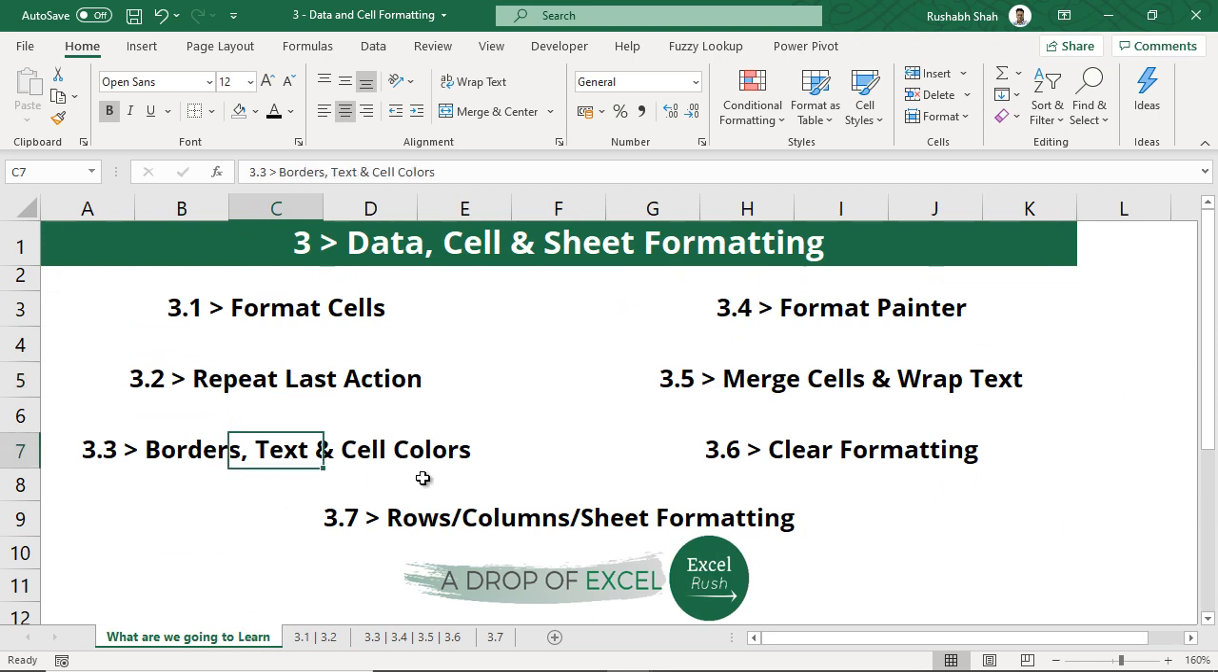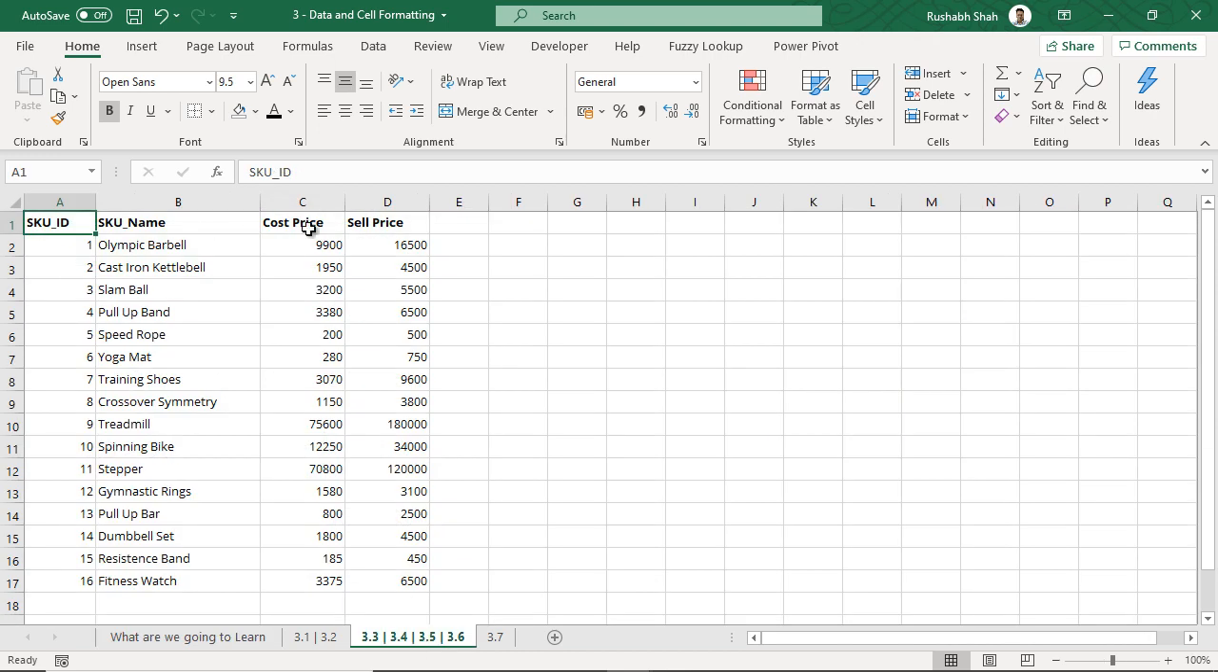All right. Next is numbers, text, and cell colors. So let's look at this sample data, the one that we have been using. Now what we want to do is, we are going to first look at the borders. So we'll select these cells.